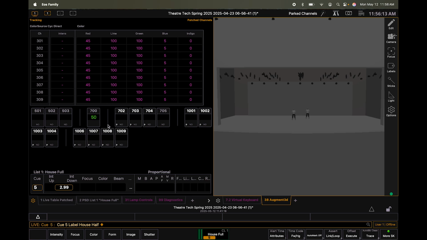So when we went to Q number 1, 700 at full was blue after we wrote it into the Q because it went from 0 to 100. It was going up. Now for Q number 5, it's going from 100 to 50. It's going down, so it is green.